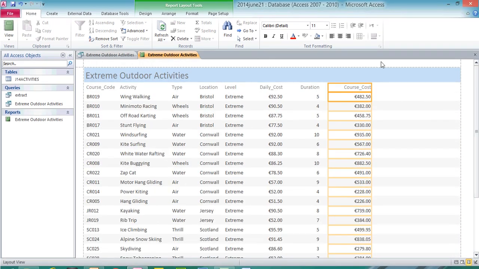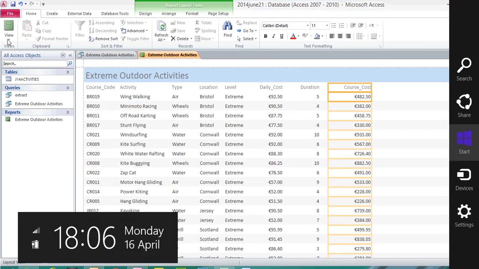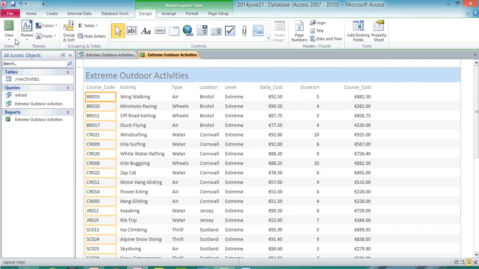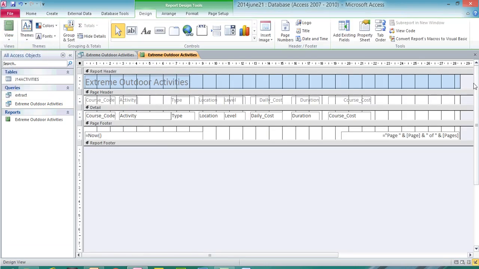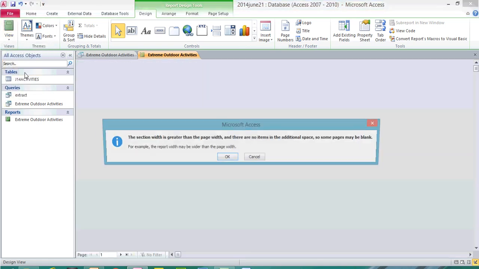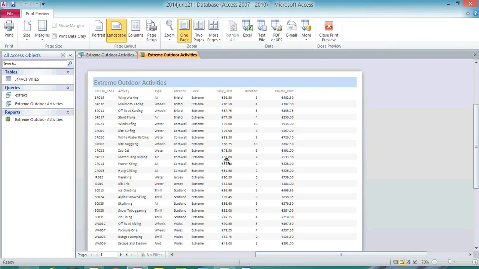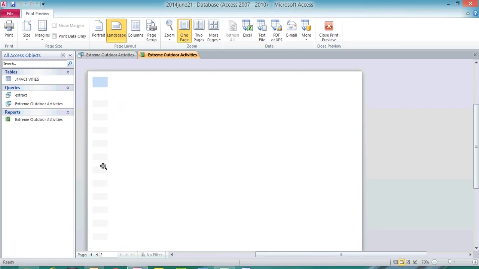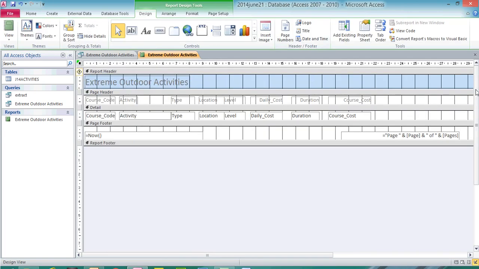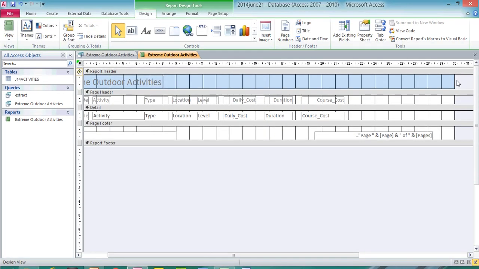Okay, so if I go to file, print preview, you can see it fits one page wide. What you don't want to do, if you go to design view, is increase the size here, because if you do, and then go to print preview, it's not going to fit, and you'll see there's an extra part of the report coming off onto a second page, which is not what we want. So make sure you don't increase the size here.